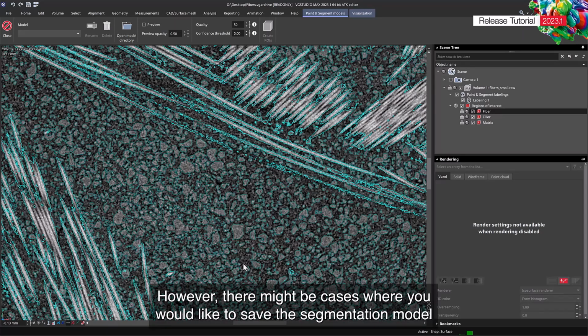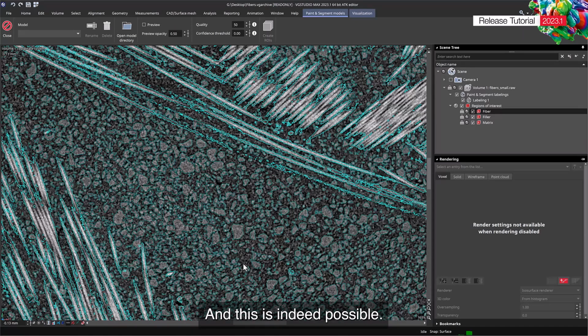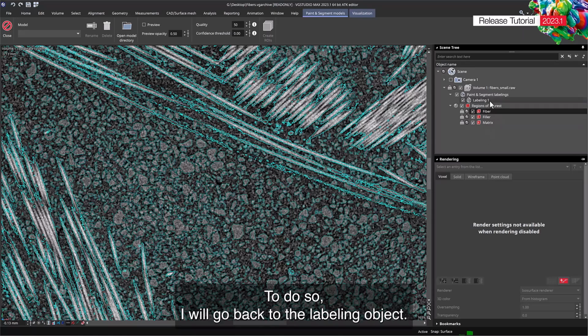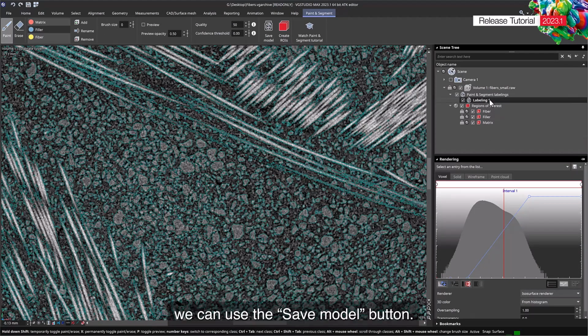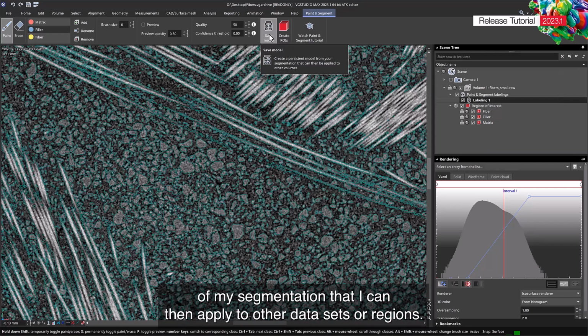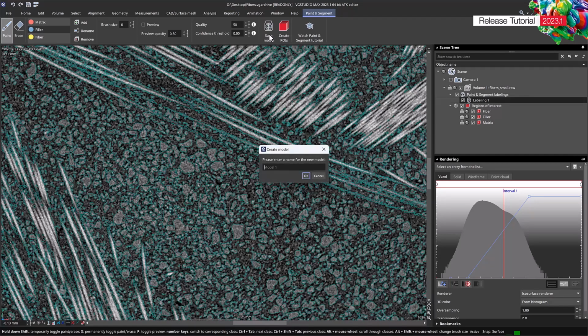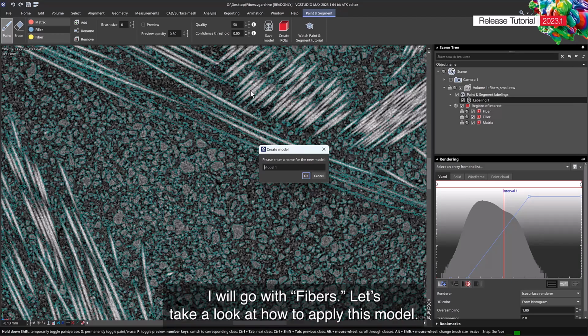However, there might be cases where you would like to save the segmentation model and apply it to a different volume or to a region of interest. And this is indeed possible. To do so, I will go back to the labeling object. To make the model we have created portable, we can use the Save Model button. This will create a model, which is an abstract description of my segmentation that I can then apply to other datasets or regions. If I click the button, I have to choose a name for my model. I will go with fibers.